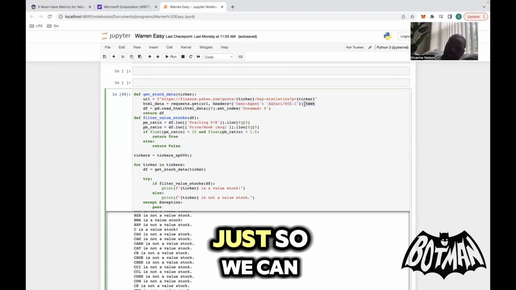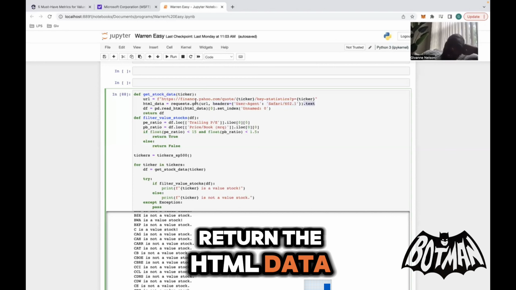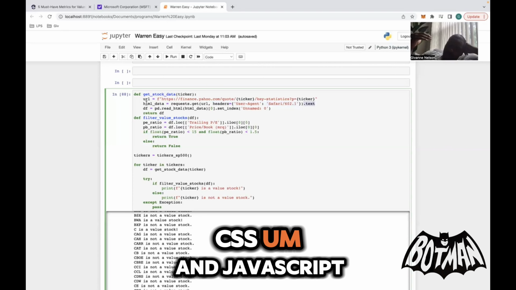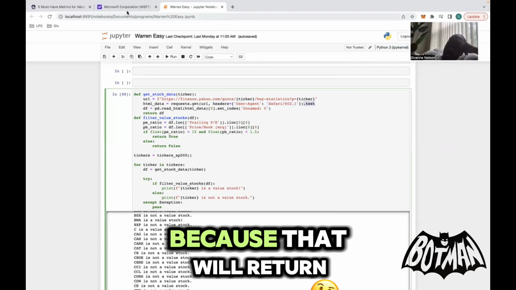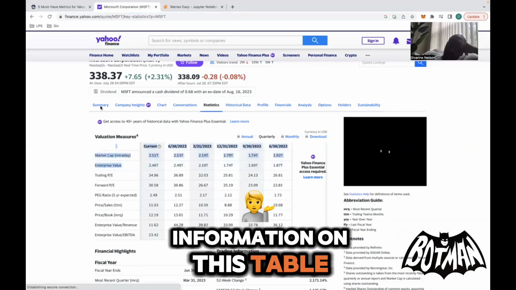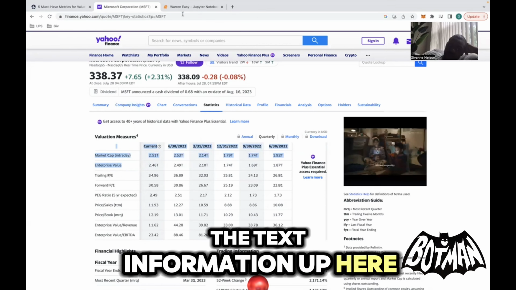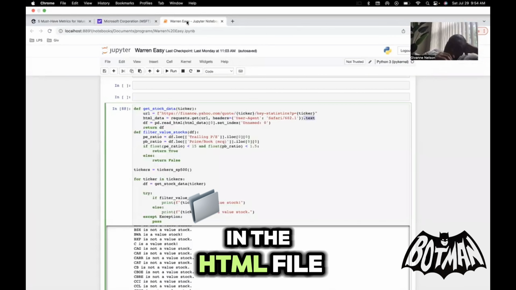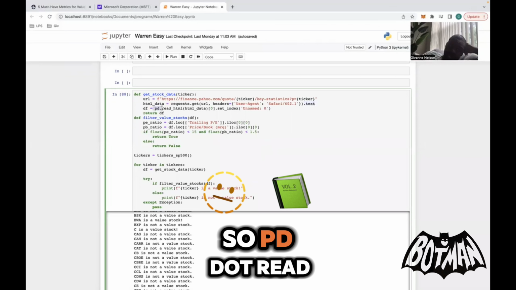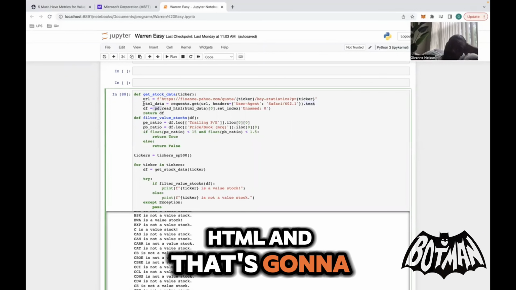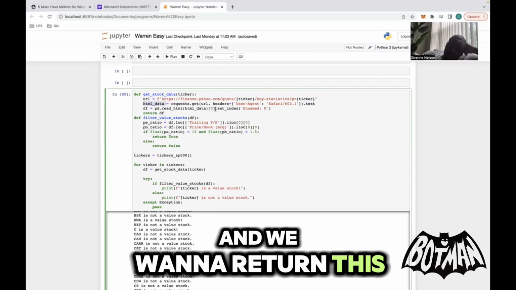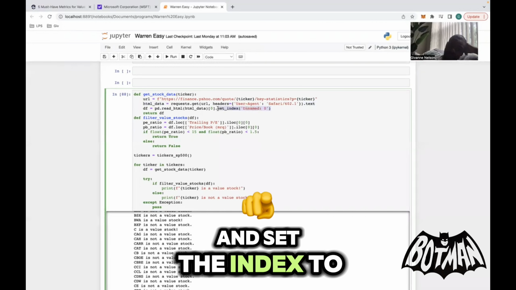And .text is just so we can return the HTML data, because every website is HTML, CSS, and JavaScript. We just want the HTML because that will return the text information, like the text information in this table and up here. All of the text information will be returned in the HTML file. From there, we want to use the pandas library, so pd.read_html, which is going to read the HTML data that we have stored here. We want to return the first table and set the index to Unnamed: 0.